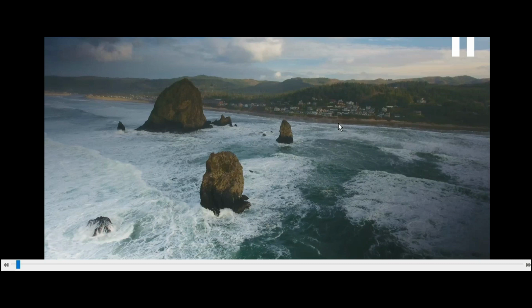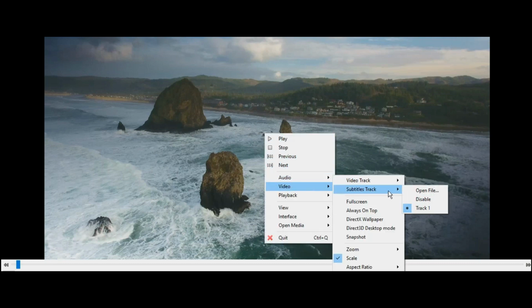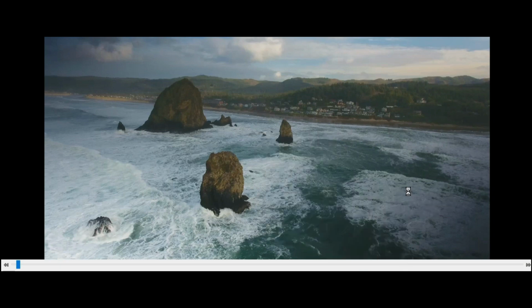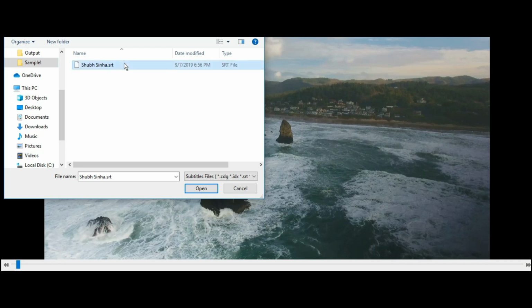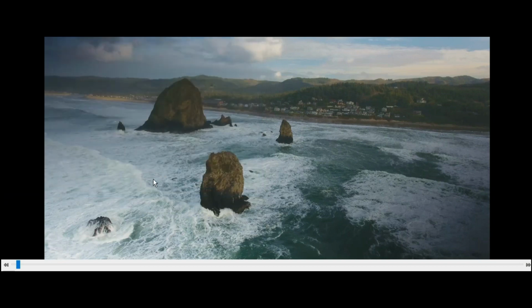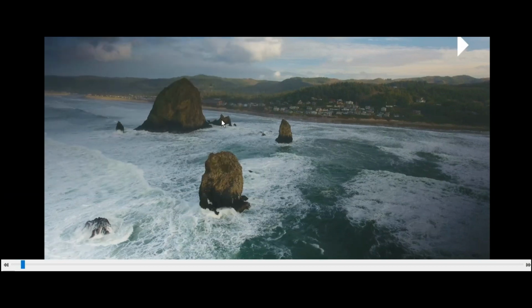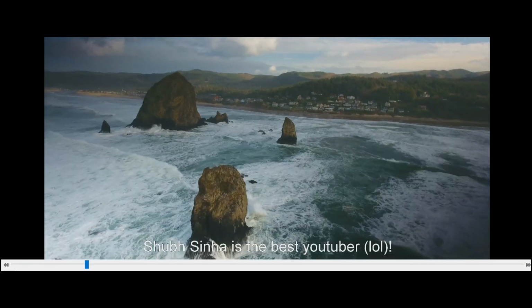Once the video appears, right click anywhere and go to the video option. After that, subtitles track, and finally click on open file. After that, locate your subtitle file, and that's it. You have successfully added them to your video.